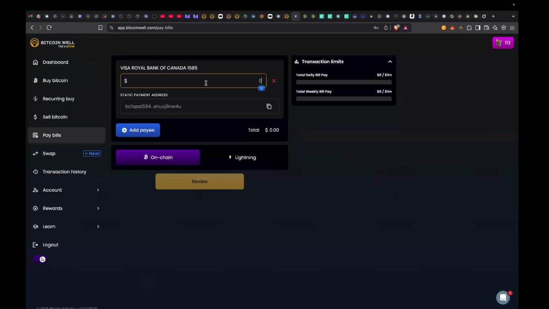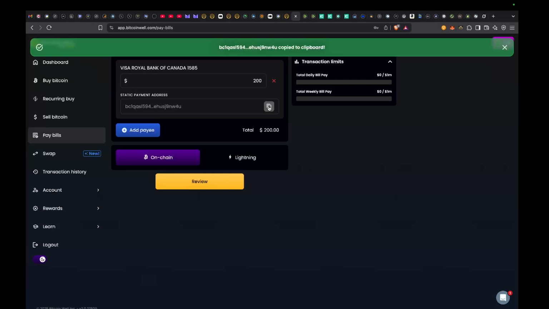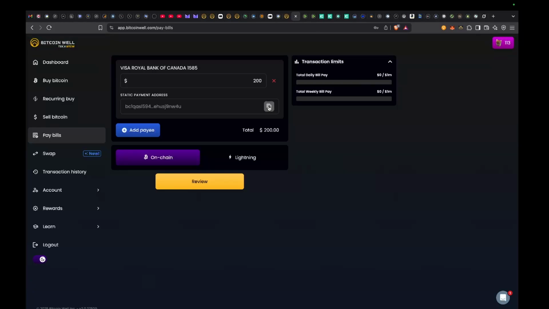First thing you want to do is we're going to say how much we want to actually send. So in this example, I'm just going to pay $200 on this. So I'm going to say $200, and then we have a static payment address. So this is your Bitcoin address where we're going to send the Bitcoin into Bitcoin Well, and it's actually static. So this address does not change. So we're going to copy this to our clipboard, and then I'm going to pay this from another wallet, and I'm actually going to use Sparrow, and I'll walk you through the process using Sparrow, but you can use any other Bitcoin on-chain wallet. And you're going to paste this into your wallet, and then we'll send the funds into Bitcoin Well, and then Bitcoin Well will automatically pay that bill for us.